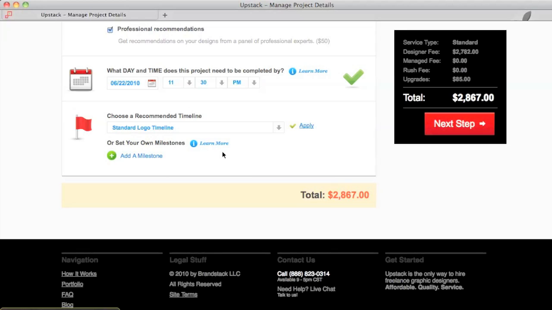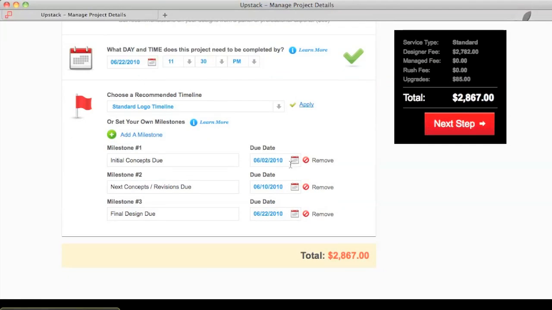And then finally down to the milestones. Now, for those who are unaware, milestones are basically mini deadlines you set for your designers. You want to be clear about your expectations here. You can add your own milestones if you're fairly familiar with what you're doing, or you can use our template that we've created just to give you a good idea of what these designers are used to.